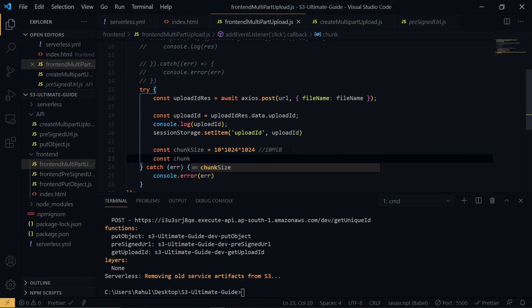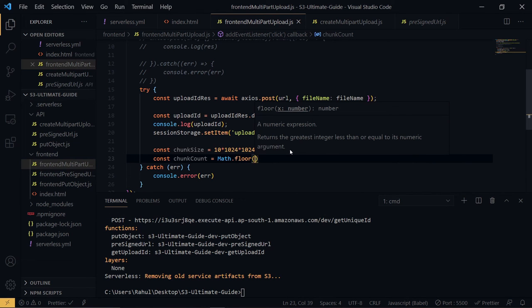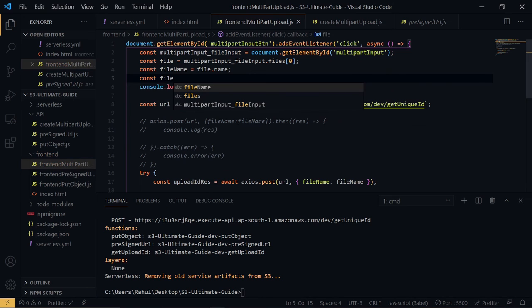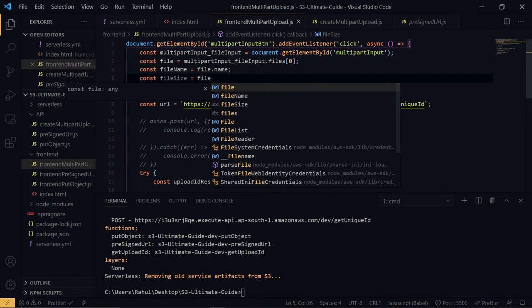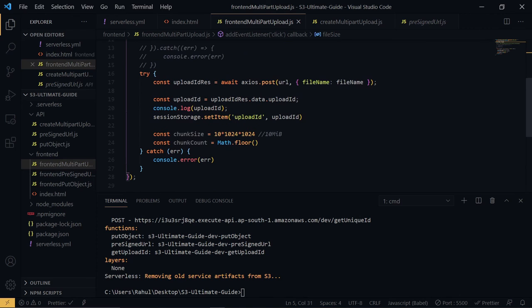Now we need the chunk count. const chunkCount equals Math.floor, and what we need is the file size. Let's define const fileSize equals file.size. Then file size divided by chunk size, plus one.